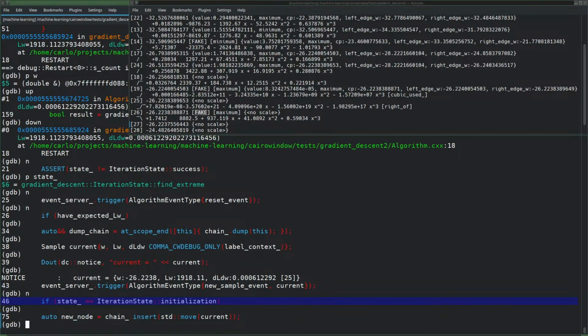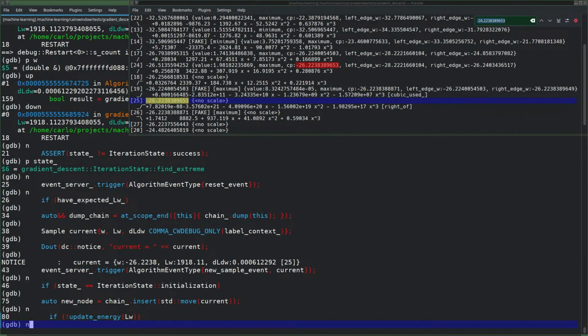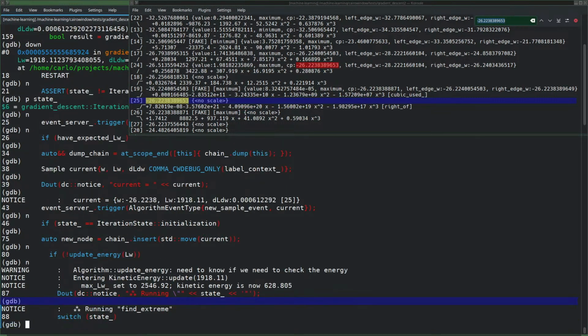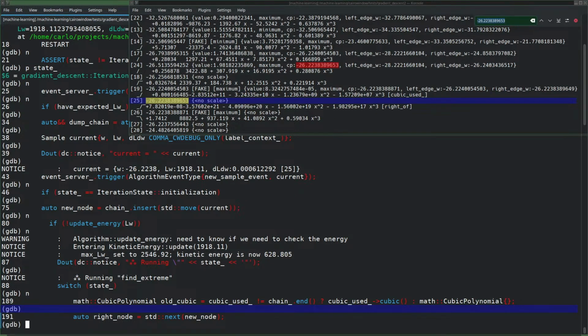And 25 is inserted here. Let's highlight this. Okay, 25 is inserted in the chain. Nobody cares about the energy. Running find extreme. No, that is just for plotting stuff. Right node. The next node.